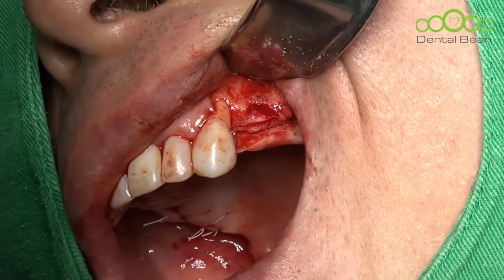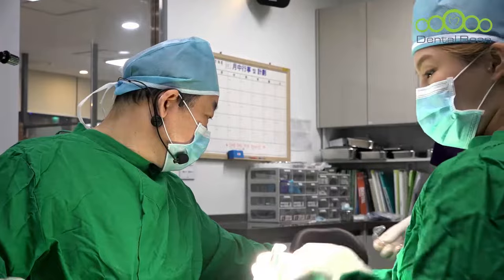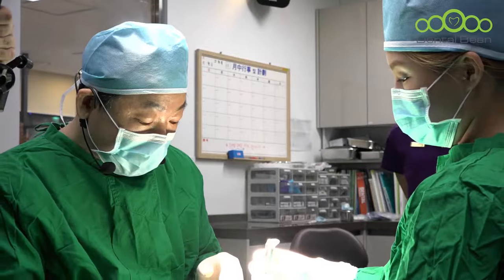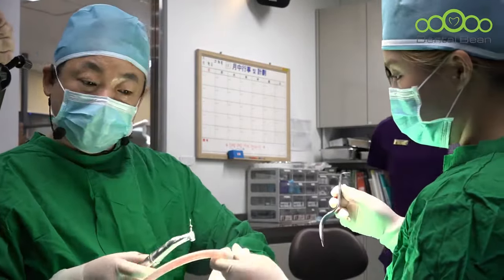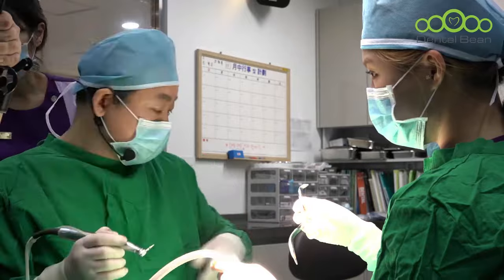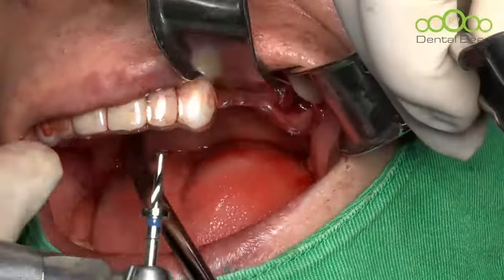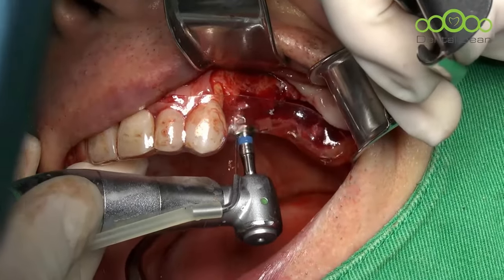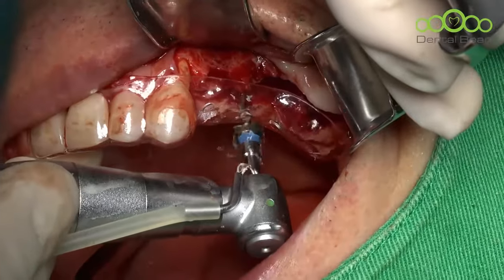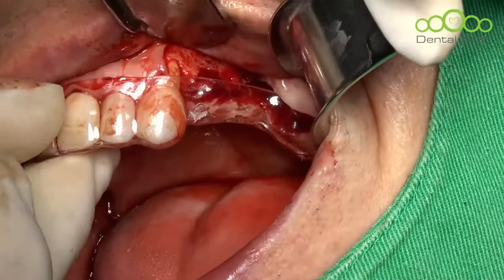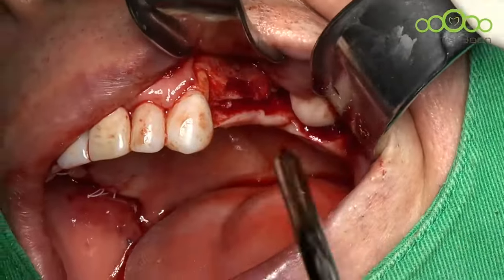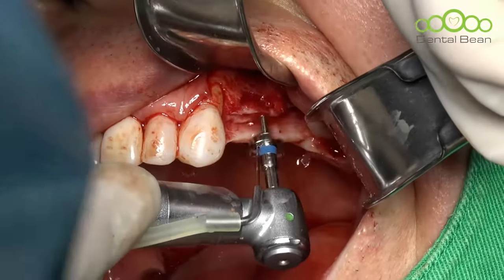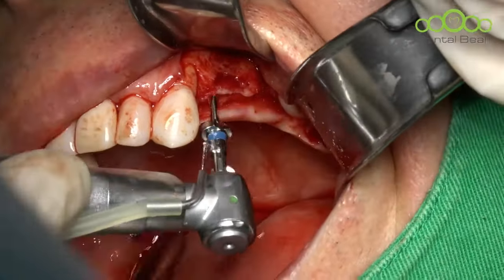Surgical guide. I will use the surgical guide to mark the entry point. 1500. Here is number 4, and number 5 here. And here is number 4. Number 5 here. 4, 5 here.